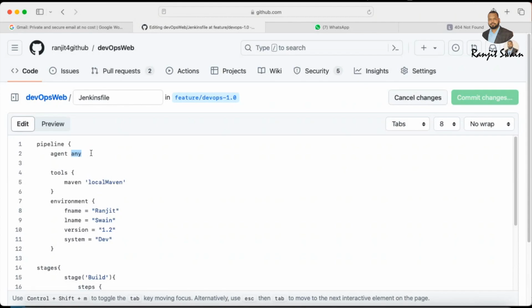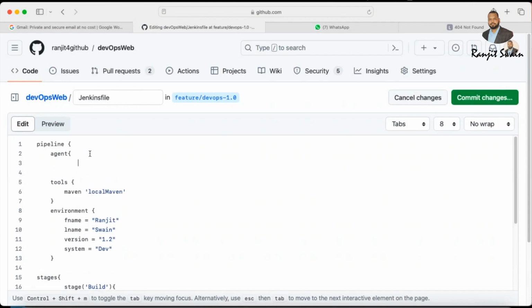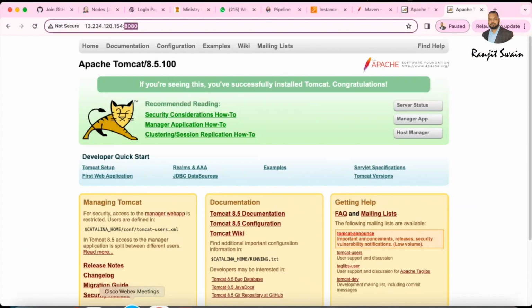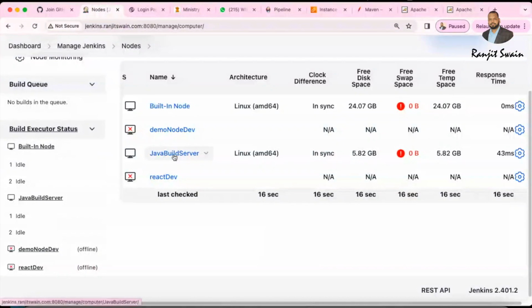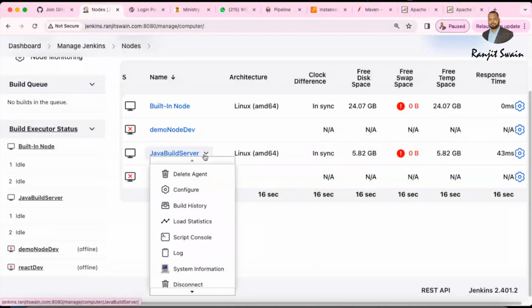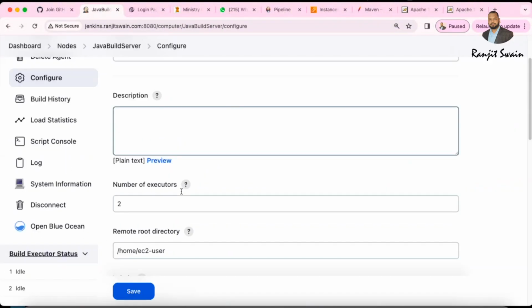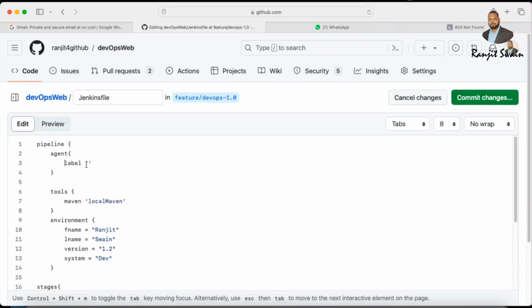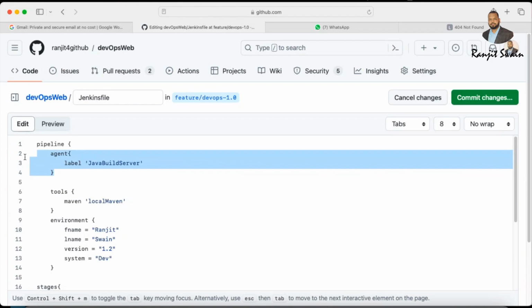Okay. So how to write this? Inside curly braces, you have to give label, and the label name. What is the label name we had given? So let's go to the Jenkins server, and here we had given Java build server. If you are not sure, go to configure and check the label name, Java build server. Copy this, go here and provide it. Now that means this pipeline is going to work on this particular agent, right?